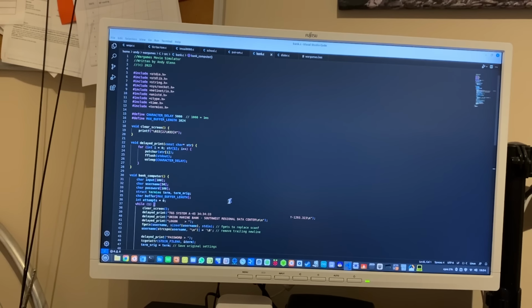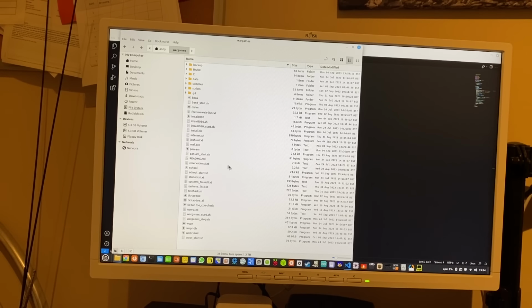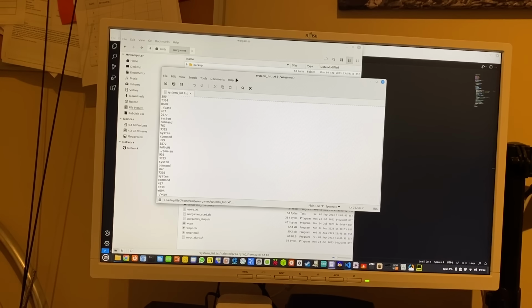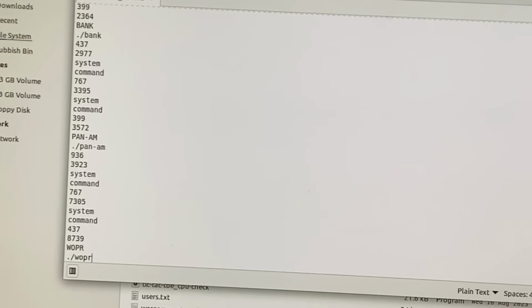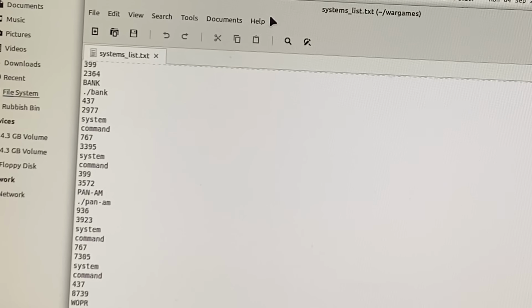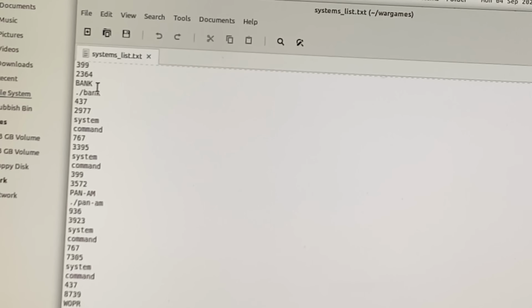So I'm going to show you the systems list file real quick, just to give you an idea. So here you go. If we look at systems list.txt, okay, now this is, I appreciate, going to be a little difficult to see. Let's zoom that in just a little bit. Okay, but effectively it's just using a flat file. Each of the fields is stored on a separate line in this data file.